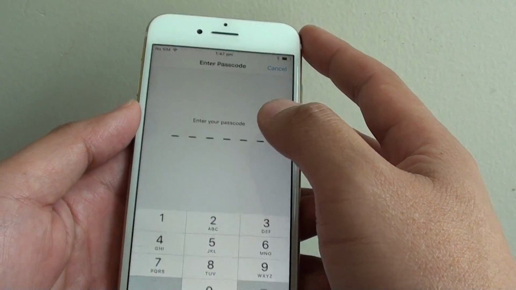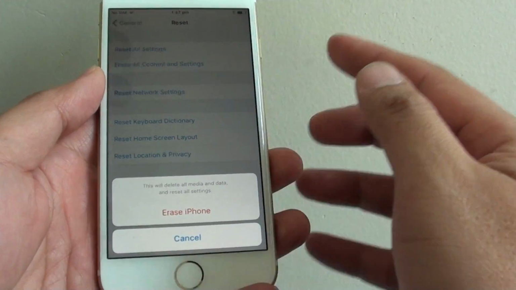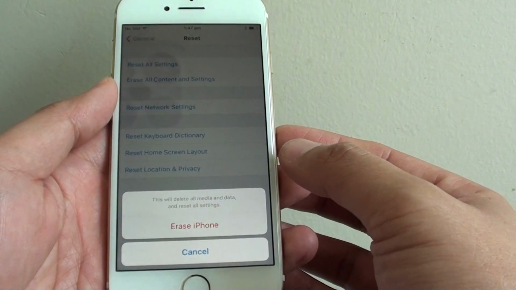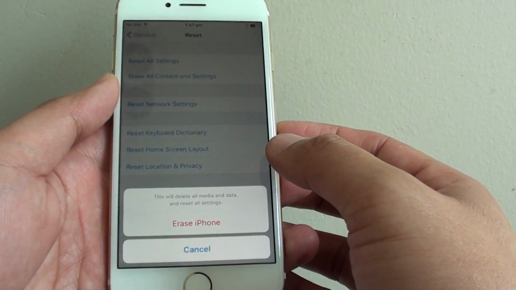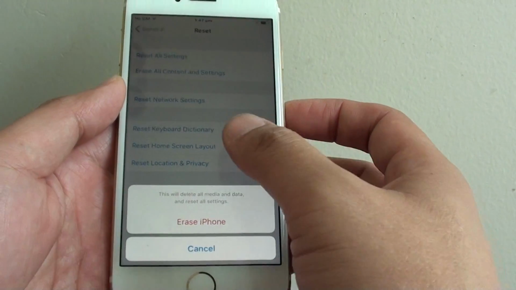Now you need to put in the passcode if your phone has a passcode. And if your phone has an iCloud, then you need to remove iCloud. I haven't set up iCloud on this iPhone, so it didn't ask me. But if you have iCloud on the phone, you need to erase it first, or you need to sign out.